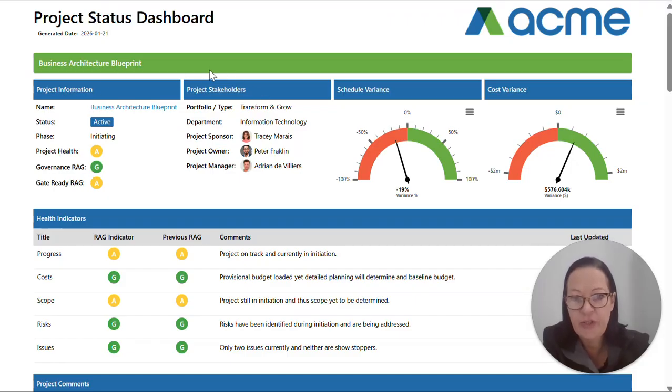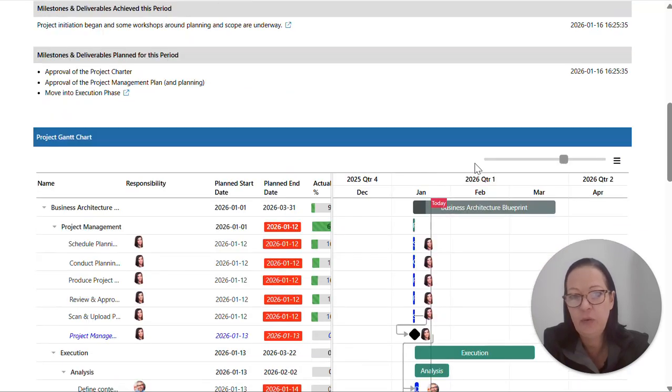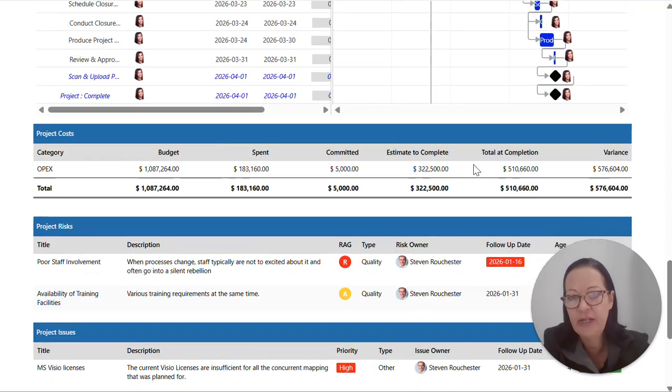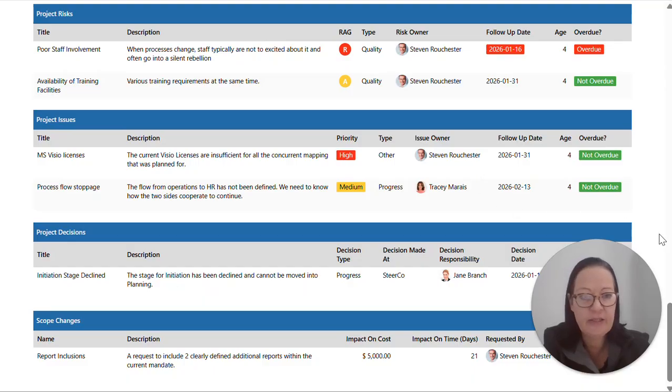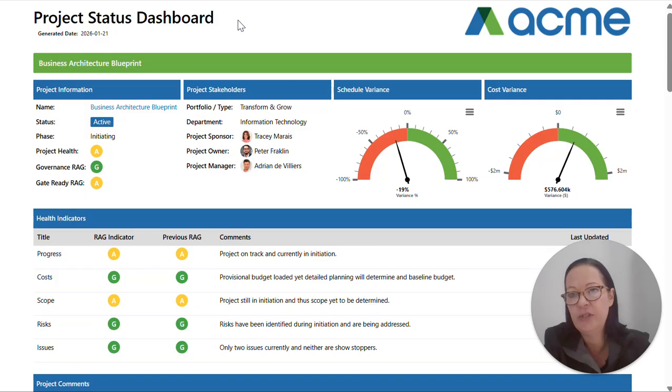Our project information at the top, schedule variance, cost variance, gauges, our health indicators, our comments, and then all of the underlying information related to our project. So the project status dashboard is widely used by project managers to report back to their stakeholders.